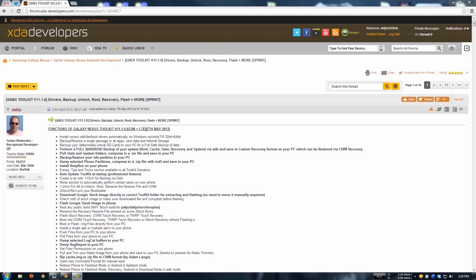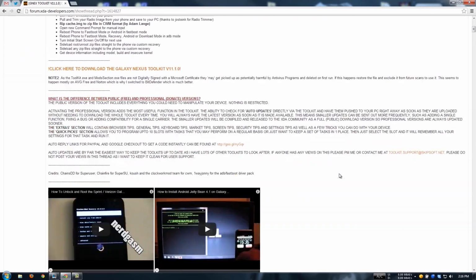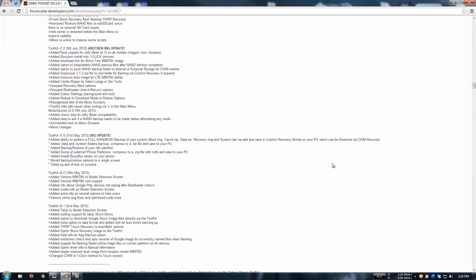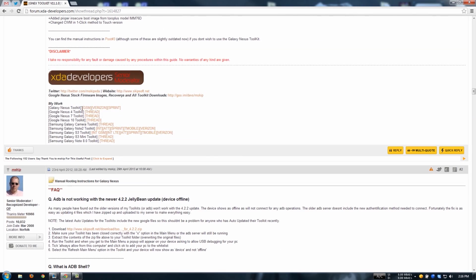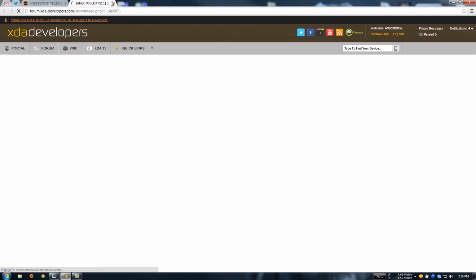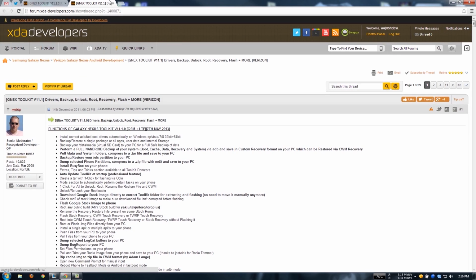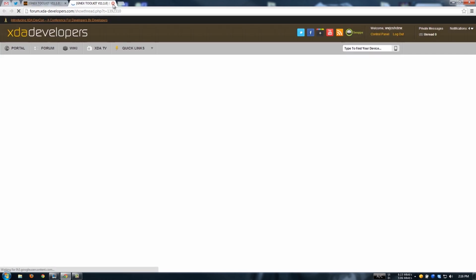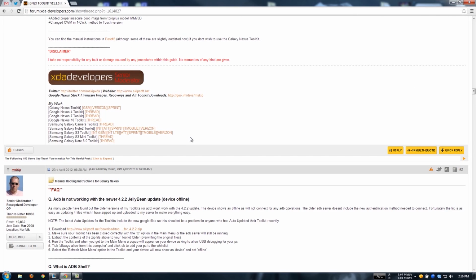All right, so in the description of the video you're currently watching, there'll be a link to this thread right here, and down in the guy's signature, keep scrolling, right here, it'll say Galaxy Nexus Toolkit, GSM. Here's the Verizon Galaxy Nexus, and then here's the GSM Galaxy Nexus, and it takes you to the GSM. So if you have the Verizon version, you know which thread to go to. If you have the international version, you'll know which thread to go to. So very, very beneficial.